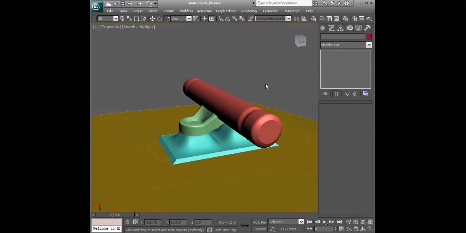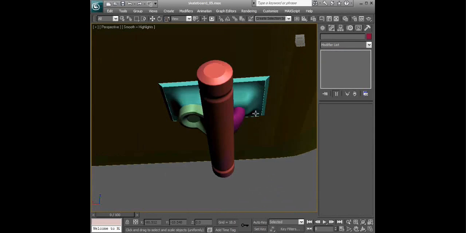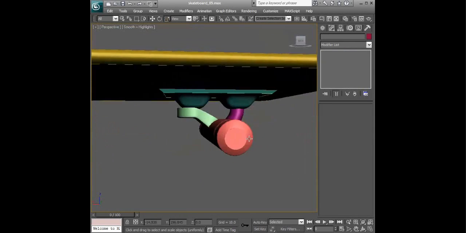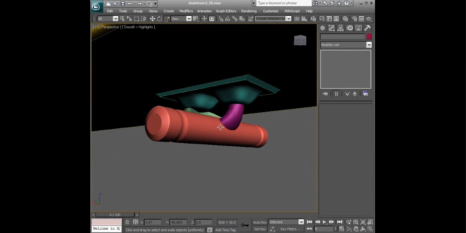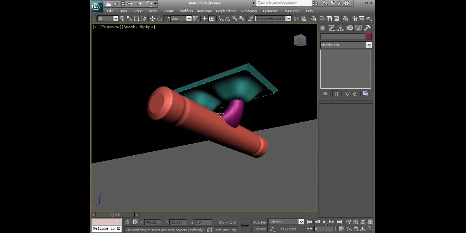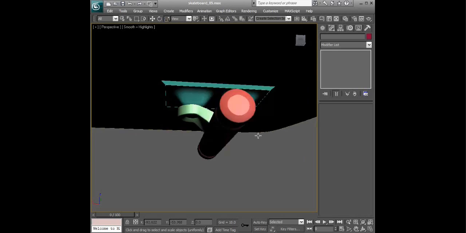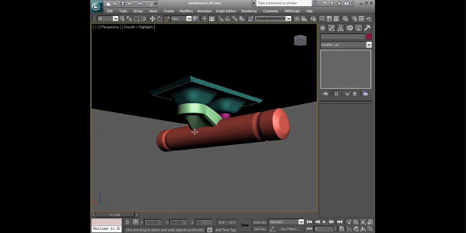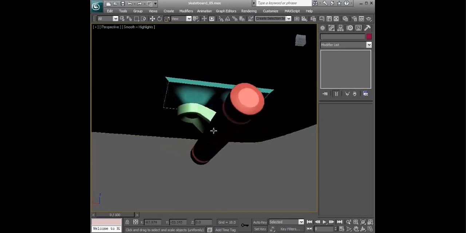So at this point we've got all of these different pieces, and we don't have really any smooth transition between them. We'd like to make it look like they're built of one piece. So in the next lesson we'll look at using fillets to create the illusion that these are all seamless pieces. All right, so we'll go ahead and do that in the next lesson.